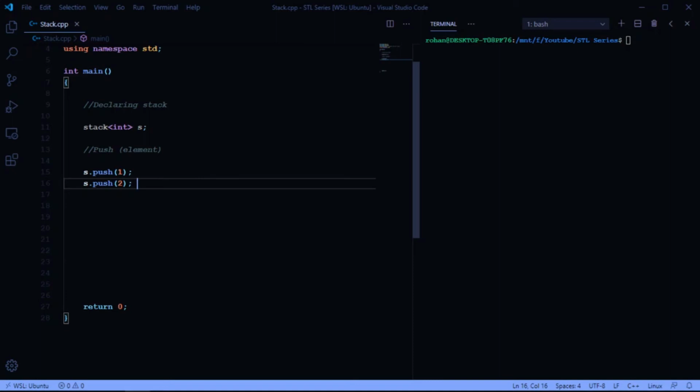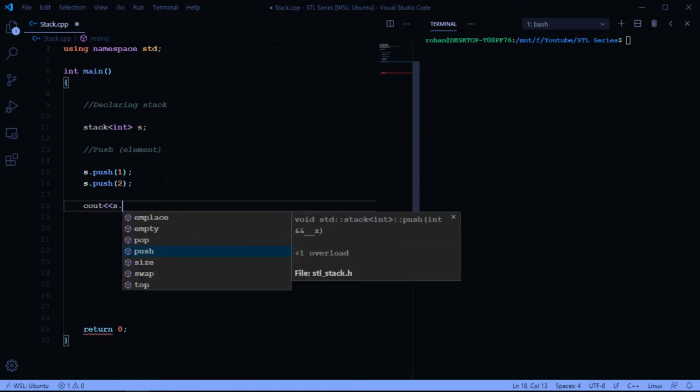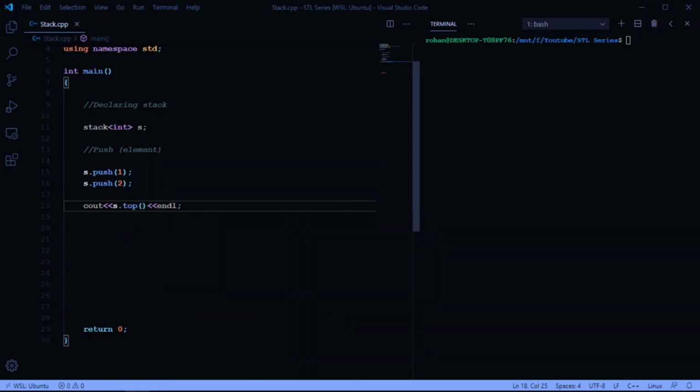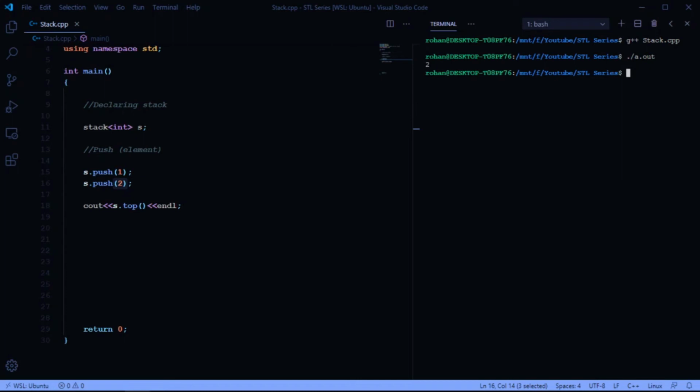As we have talked about, push puts the element at the top. So now the 1 is below 2 and this 2 is pointed to by the top. So basically the top element is this 2. Let us check what the top element is. For that we need to do s dot top. It will return us the top element, that is 2. Let us compile and check. As you can see, it returns us 2.